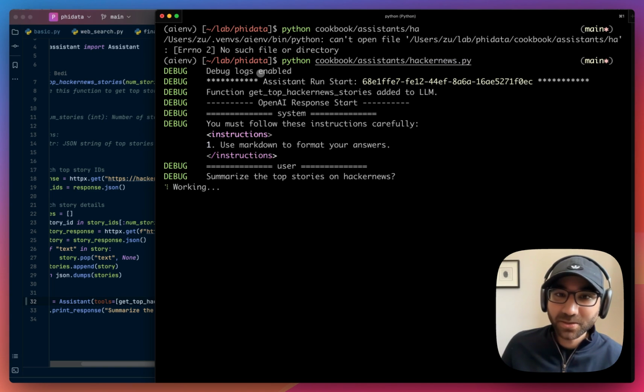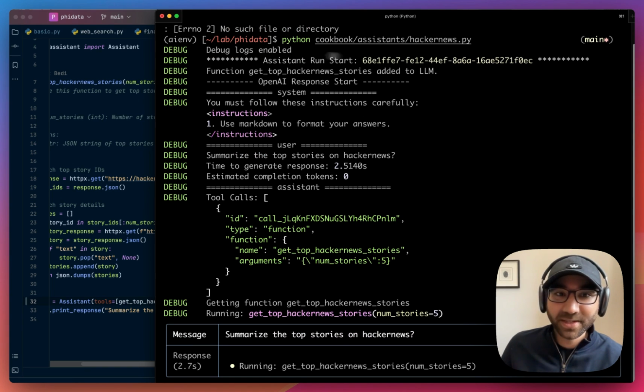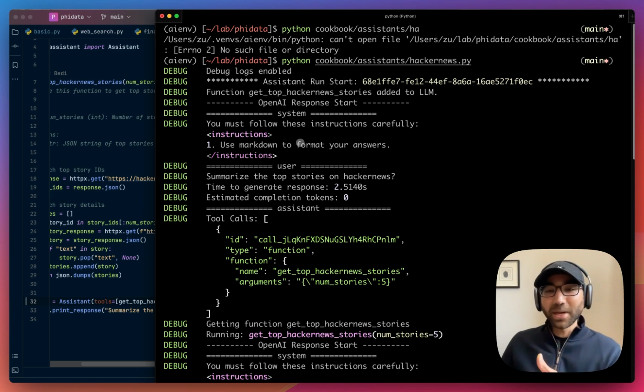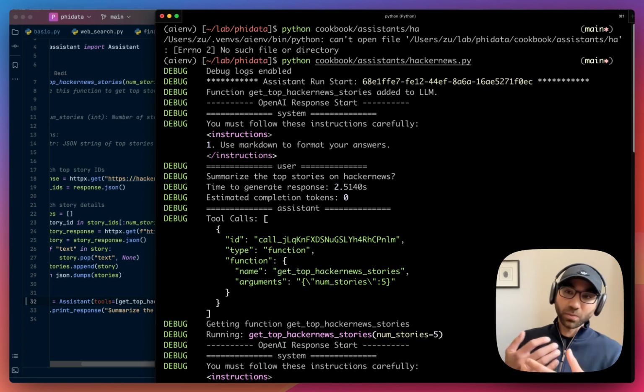So now you can see the debug logs are enabled. The assistant run, the functions added to the LLM, then the response is starting. This is our system prompt. You must follow these instructions carefully. Use markdown to format your answers. So any more instructions we add are going to be added as a numbered list here, which we found works better. You can use your own system prompt.